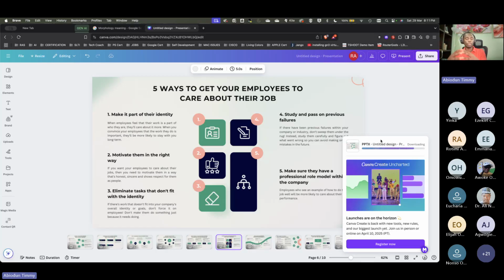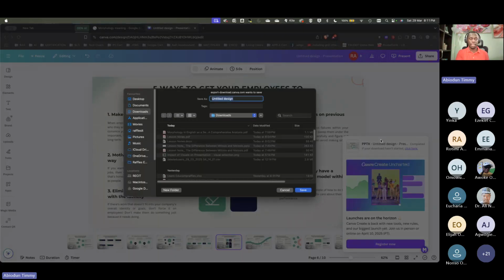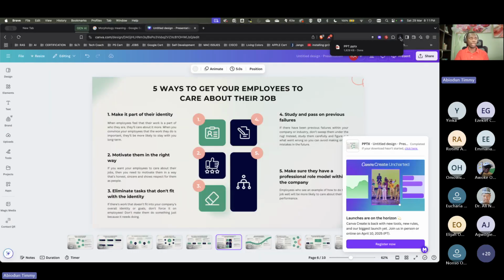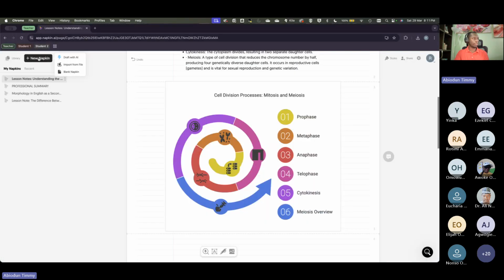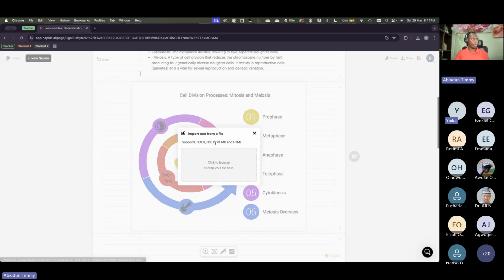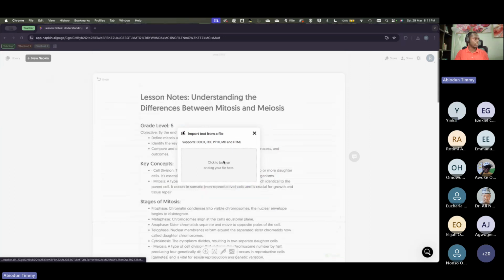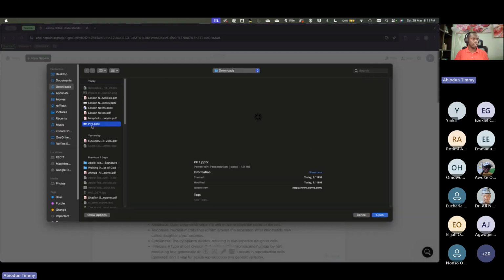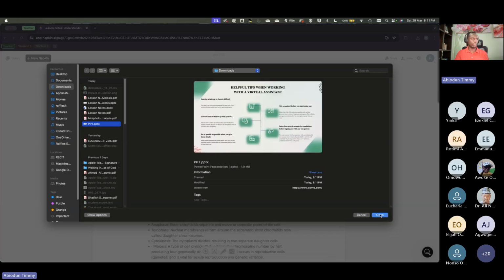So for those of us that are using Brisk or any other application to generate PowerPoints directly from our lesson plan, we can leverage that directly here. And I think maybe I'll do one more from Brisk so that we can see how it looks in Brisk. All right, so I'm going to click on Napkin, import from a file. It's a PowerPoint. Let's see if that would work. Where's the PowerPoint? It is this one. Then I upload.